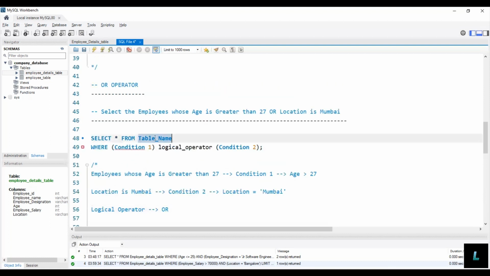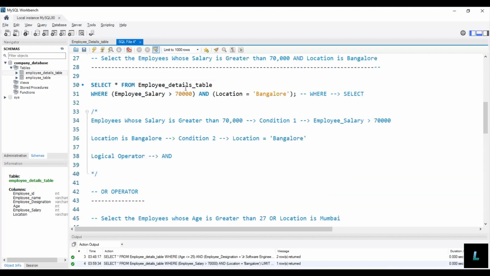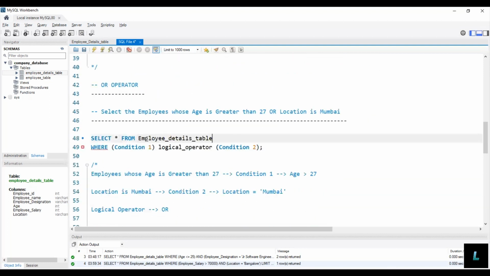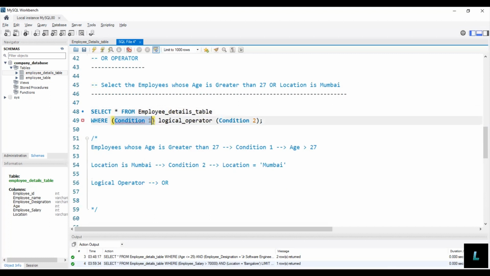So instead of table name, I'm giving it as the employee details table. And instead of condition 1, I'm substituting age greater than 27. And instead of condition 2, I'm substituting location equals to Mumbai. And instead of logical operator, I am giving it as or.